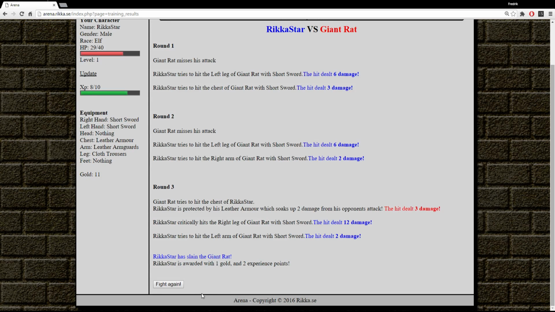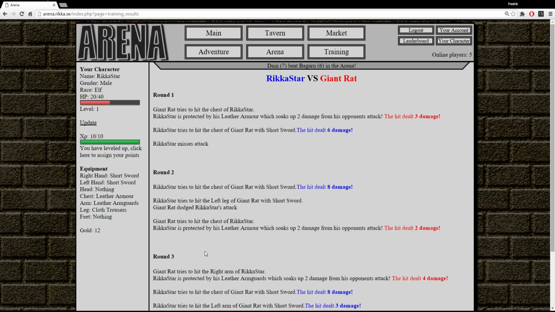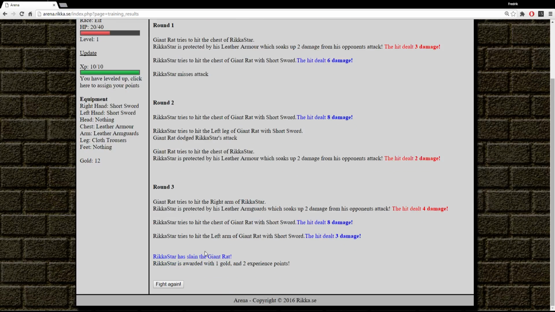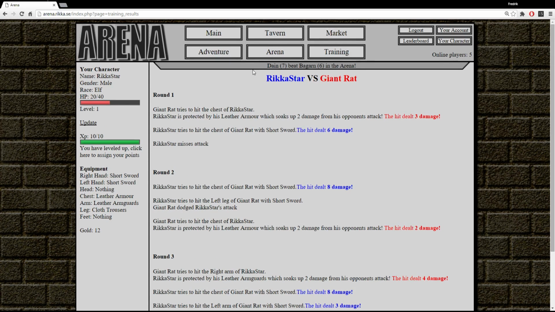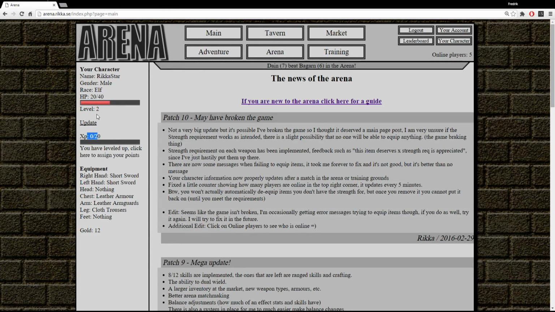Alright, so one more and we will level up. Come on, come on, come on. Here we go. Oh yeah. Alright, there we go. So we leveled up. So you can see here that our experience bar is full. We are level 1 still, but as soon as we click update or we move to another page, it will reset and we'll be level 2.